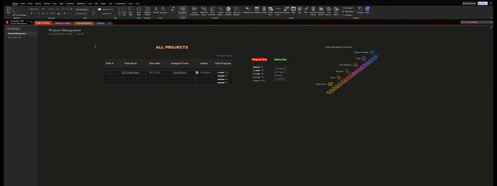All right, let's get back to the project management section, and I want to show you guys a few things here. So right here is all the projects that this department has. For example, I just listed one, and here you have the task ID, the task name, the due date, assigned team, status, task progress. All right, everything here can be customized, guys.